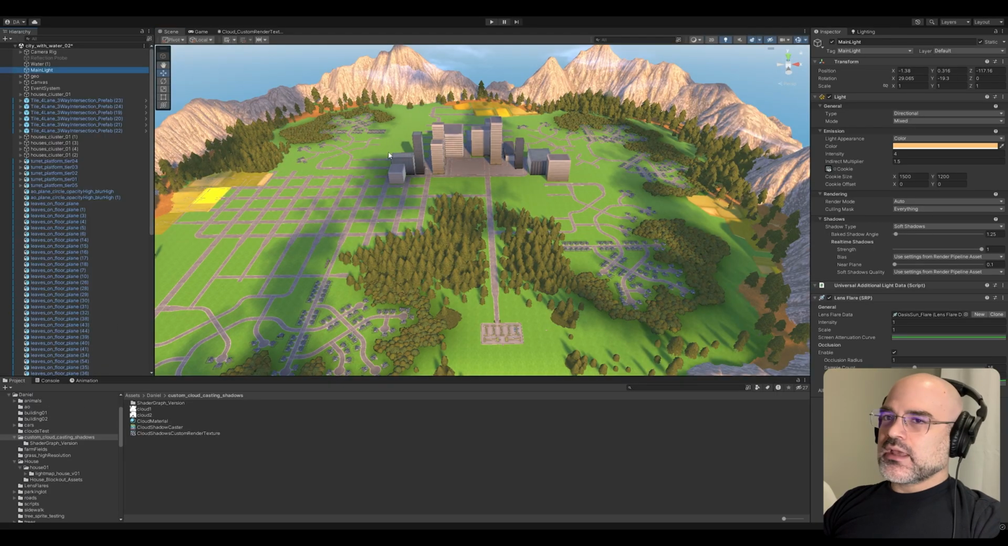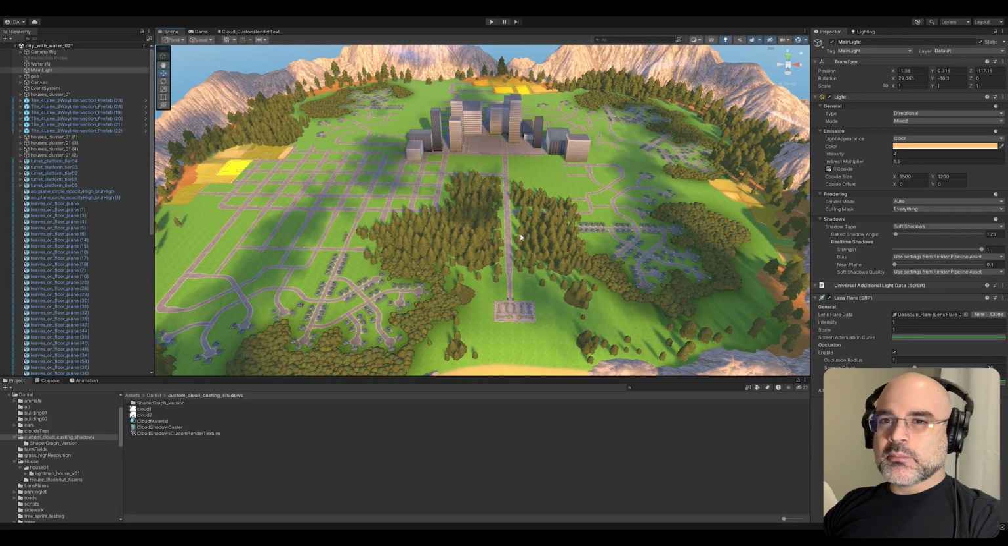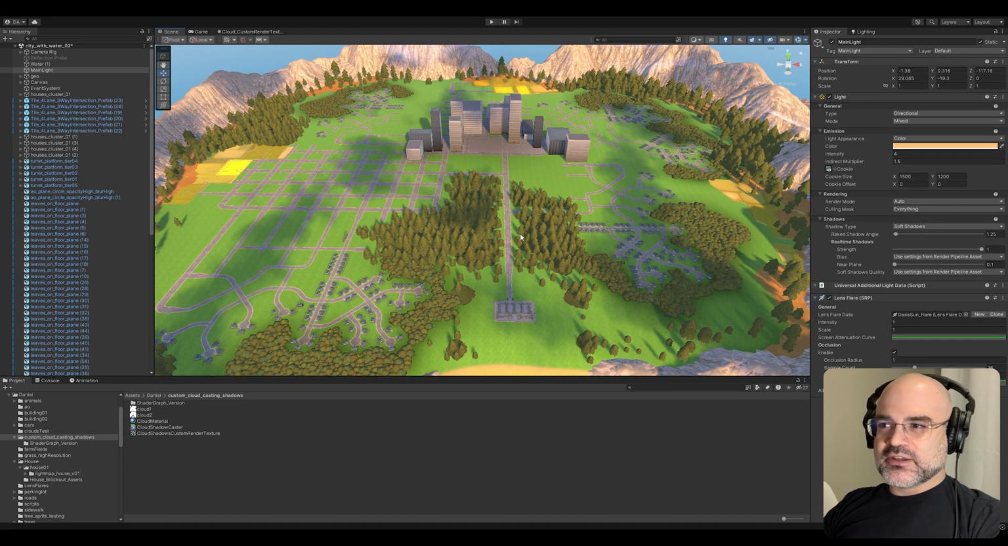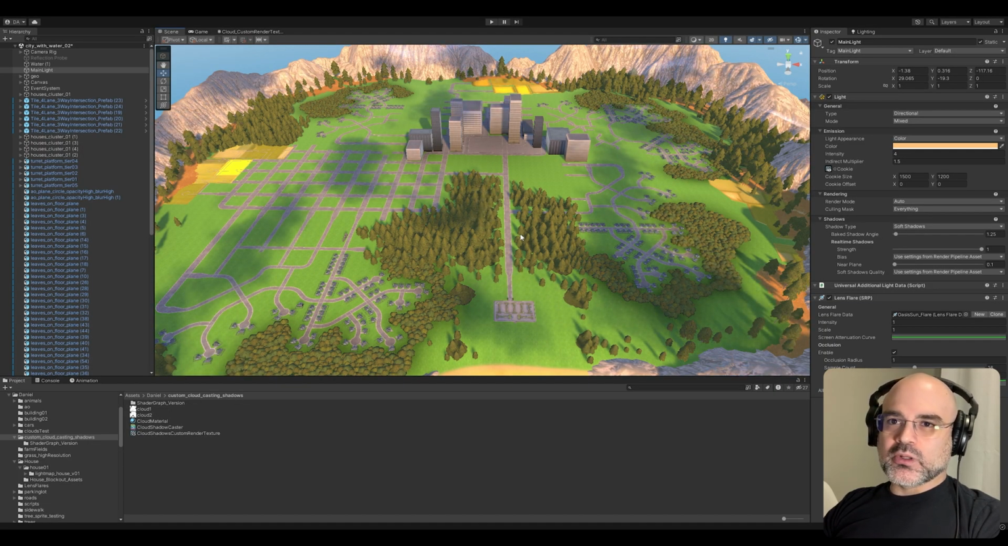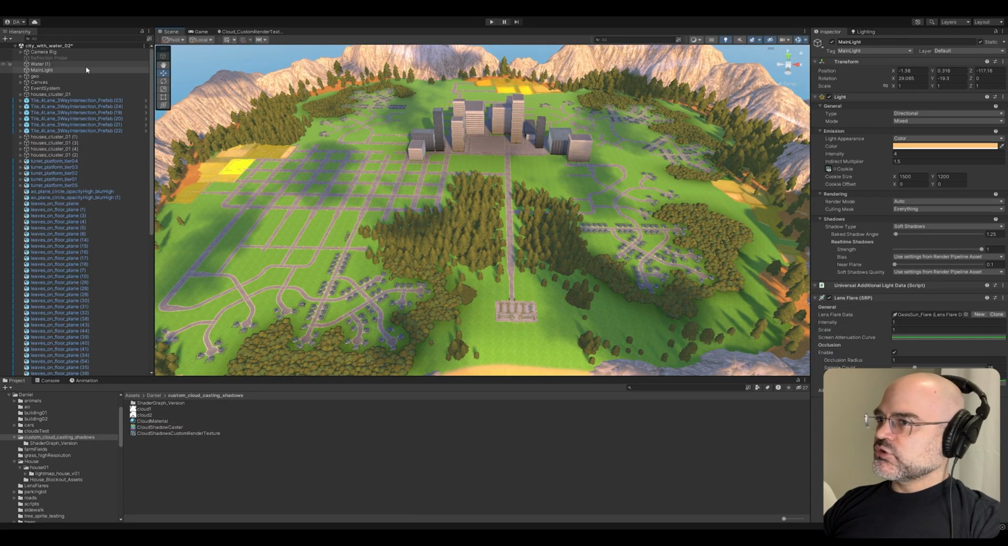scene over here. At the most fundamental level, all this cloud is doing is masking our light with a black and white texture that is animated or scrolling or tiling, however way you want to phrase it. And in this tutorial, I'm going to show you how to do this.